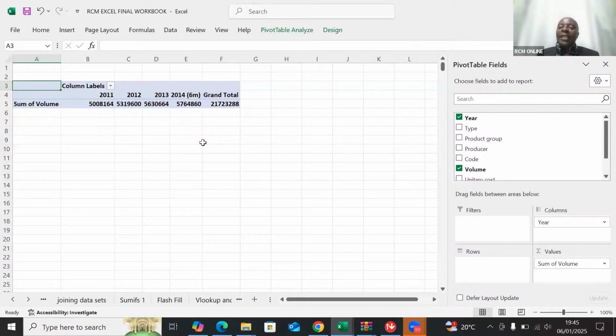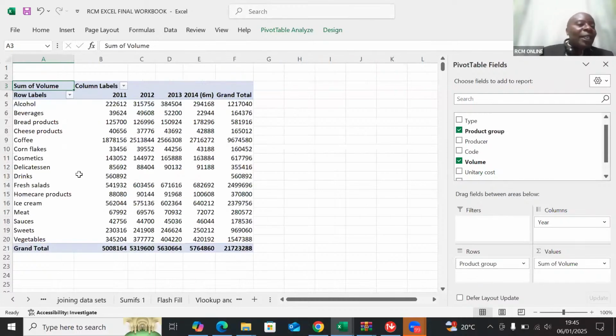And then now they'll come and ask me, how about the products? So come and take this product group, ladies and gentlemen, for example, to the rows. So for example, now you can see the products are here. Now you can see we have alcohol. You can now track. I mean, that data, which was over 15,000 rows, has been condensed to 21 rows, which now make a lot of sense.